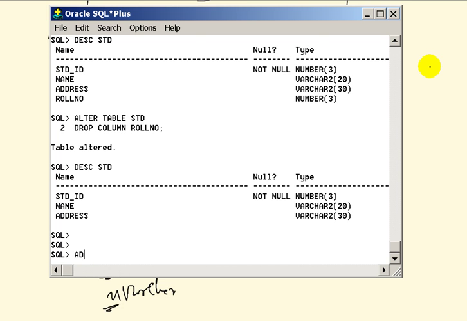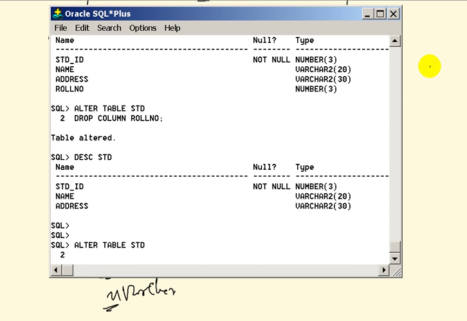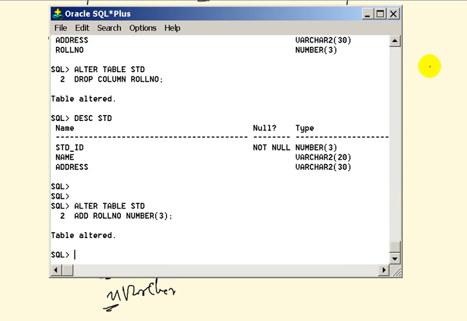Should say add first, alter. We should say first what? First we have to say alter table, table name, then what do you want to alter? I will say add roll number, which is of type number, which has 3 digits maybe. Table altered, we got it.